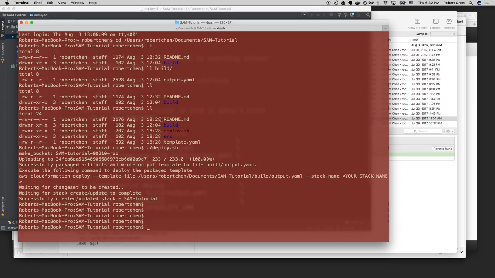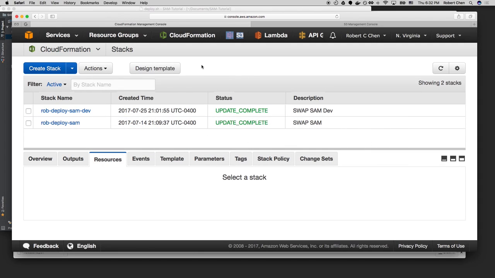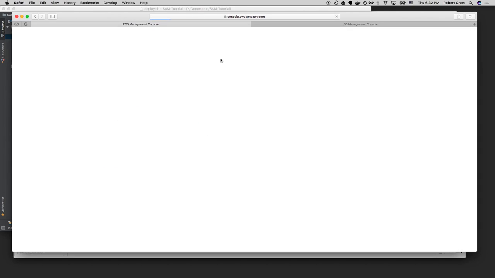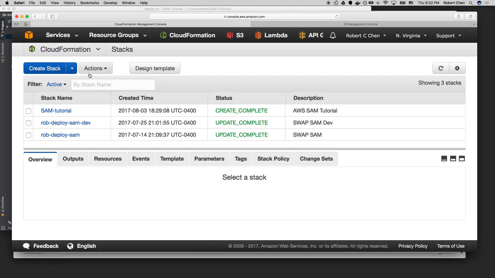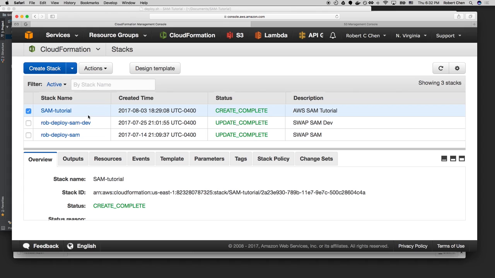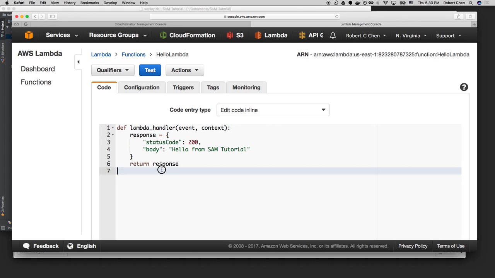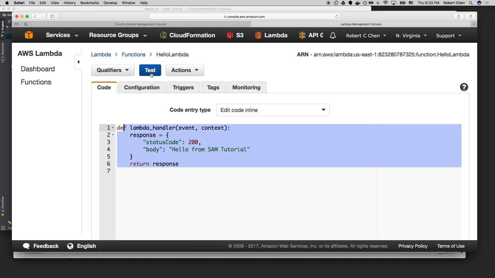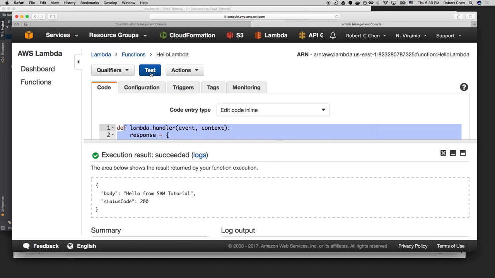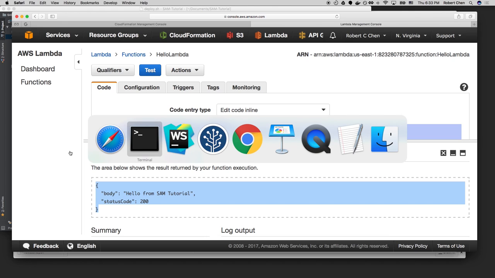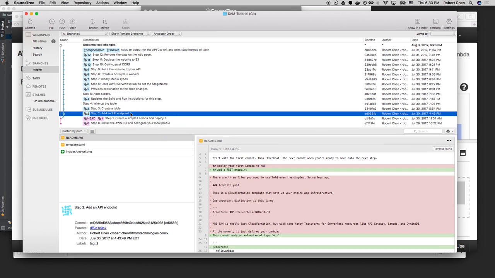So it looks like it's done deploying. And then if I go over to my AWS account, here's the SAM tutorial CloudFormation stack. If I go to Lambda, because we're deploying a Lambda, we have this one Lambda here called Hello Lambda. It's got our code with our response. And then if you click test, you could test it right from the AWS console, and then it'll reply with hello, whatever. So that's step one. Let me switch over to step two.